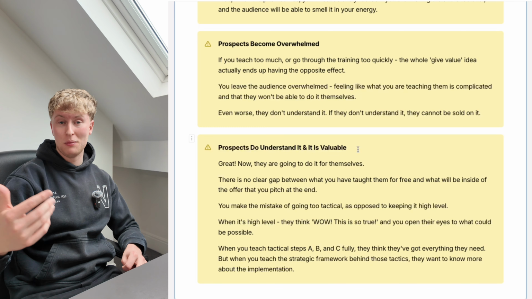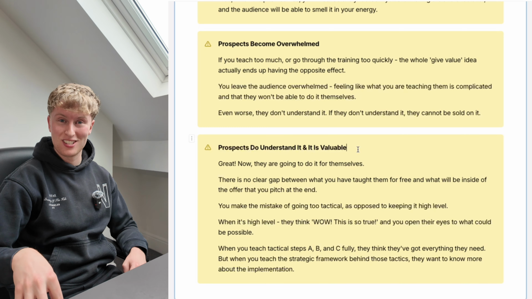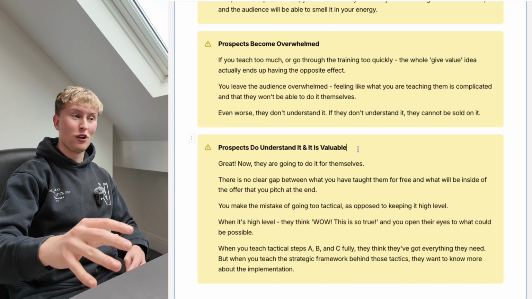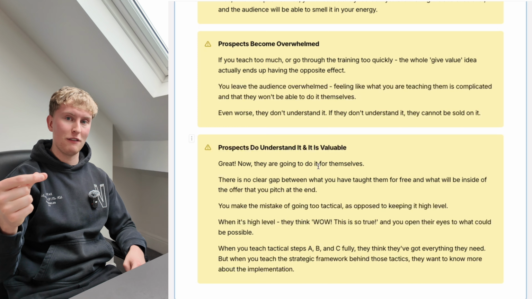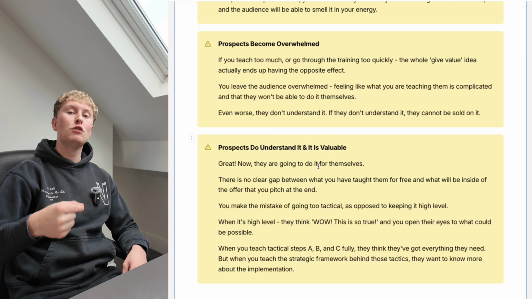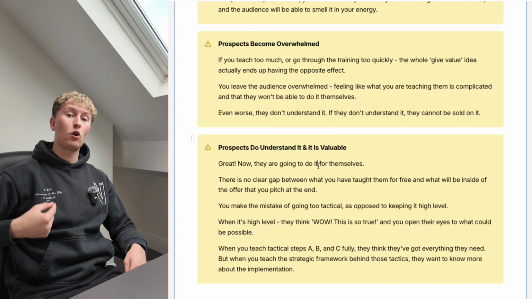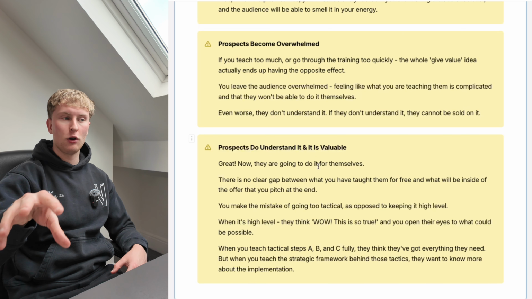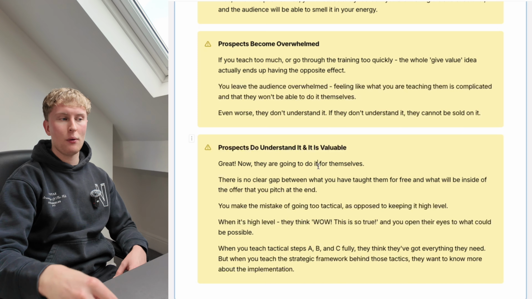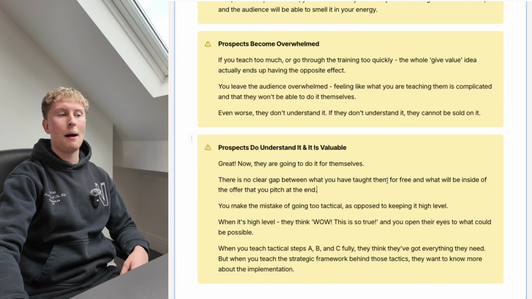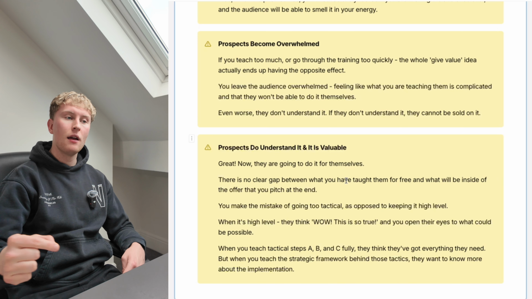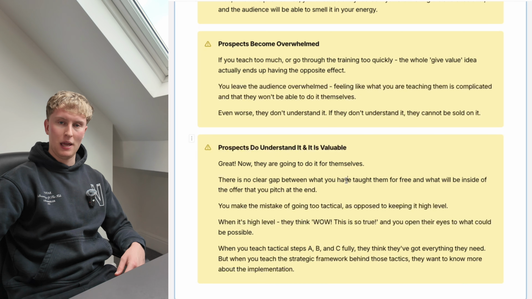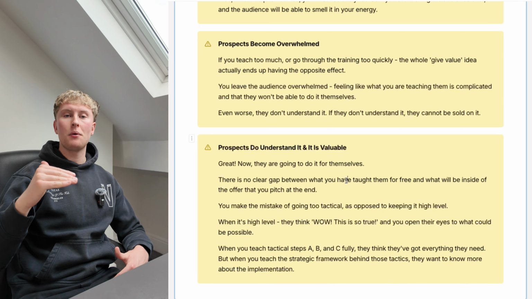Or the third thing that can happen is that the prospects actually do understand it. So you don't leave them in a state where they feel like they don't understand it. They do understand it, and you've given them a ton of value. They are going to go and do it for themselves. It doesn't mean they're going to succeed doing it for themselves. What it means is you've given them so much information that they feel confident enough to go and do it themselves. Now, this isn't a terrible thing, but what you have probably left out here is that there is no clear gap between what you have taught them for free and what will be inside the offer that you pitch at the end. So you make the mistake of going too tactical.